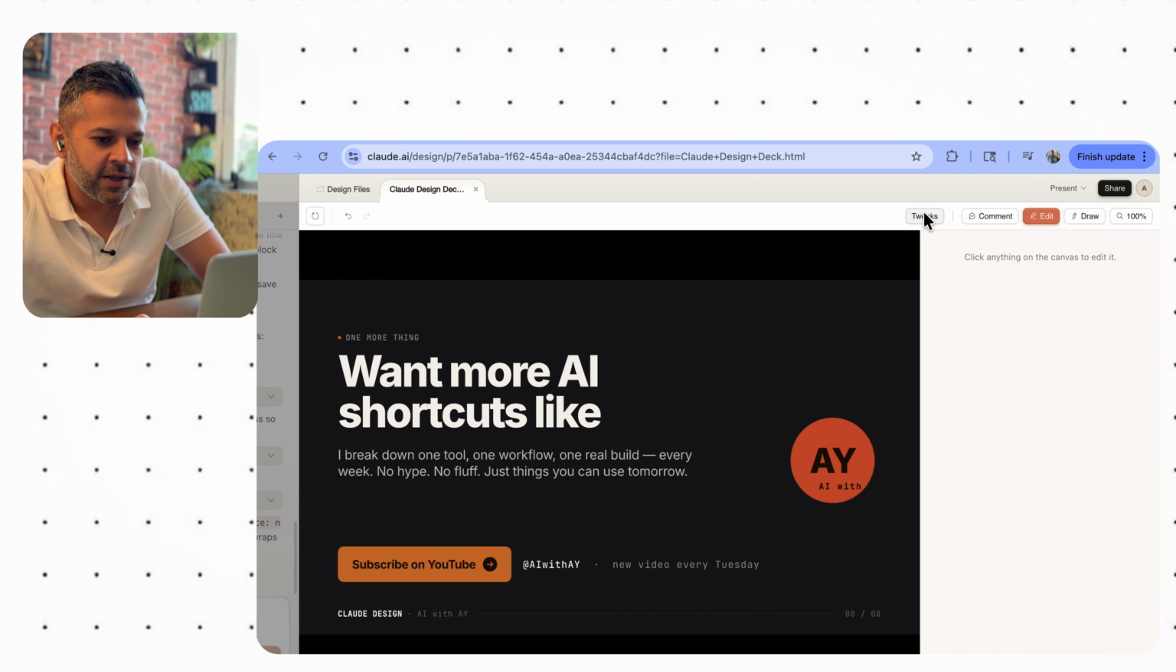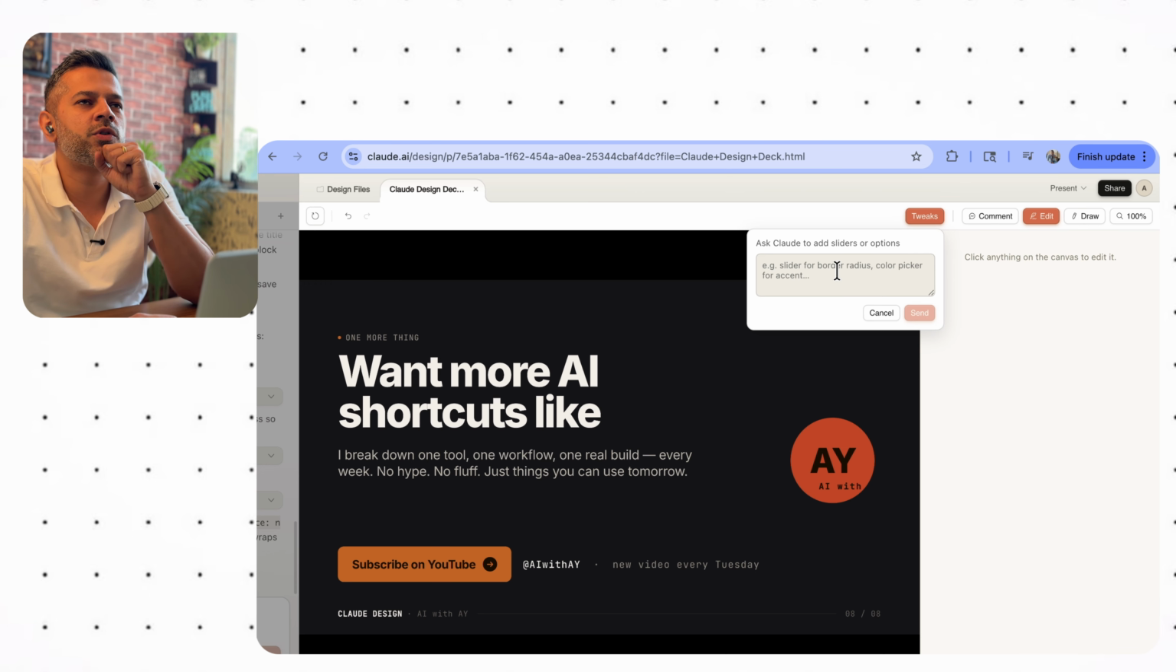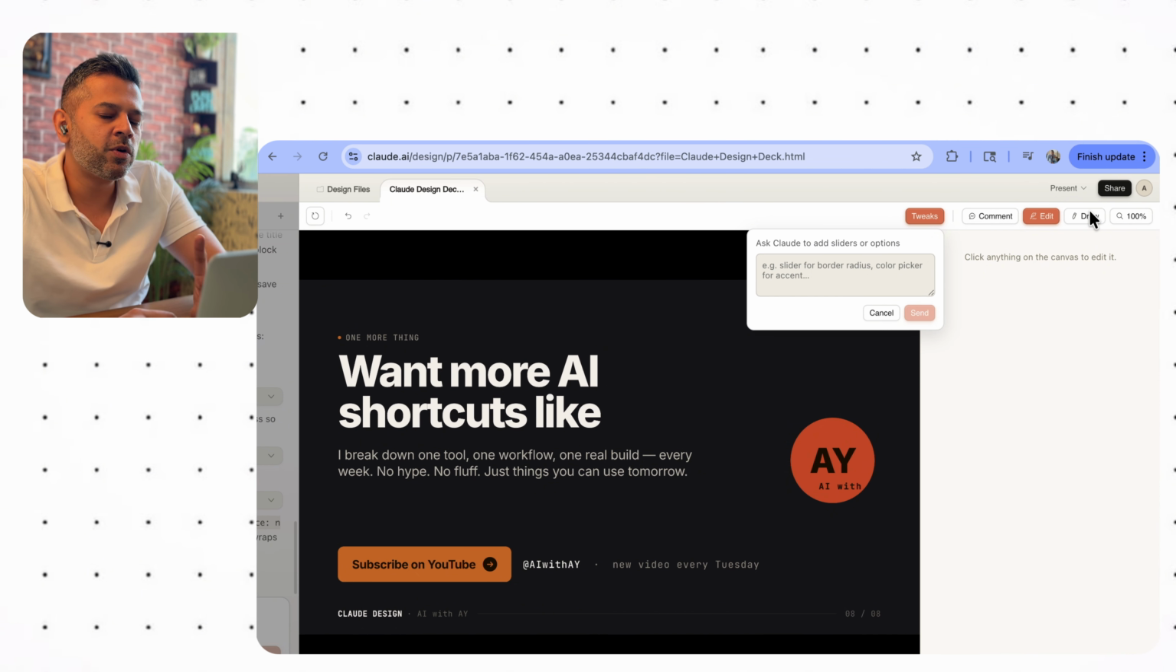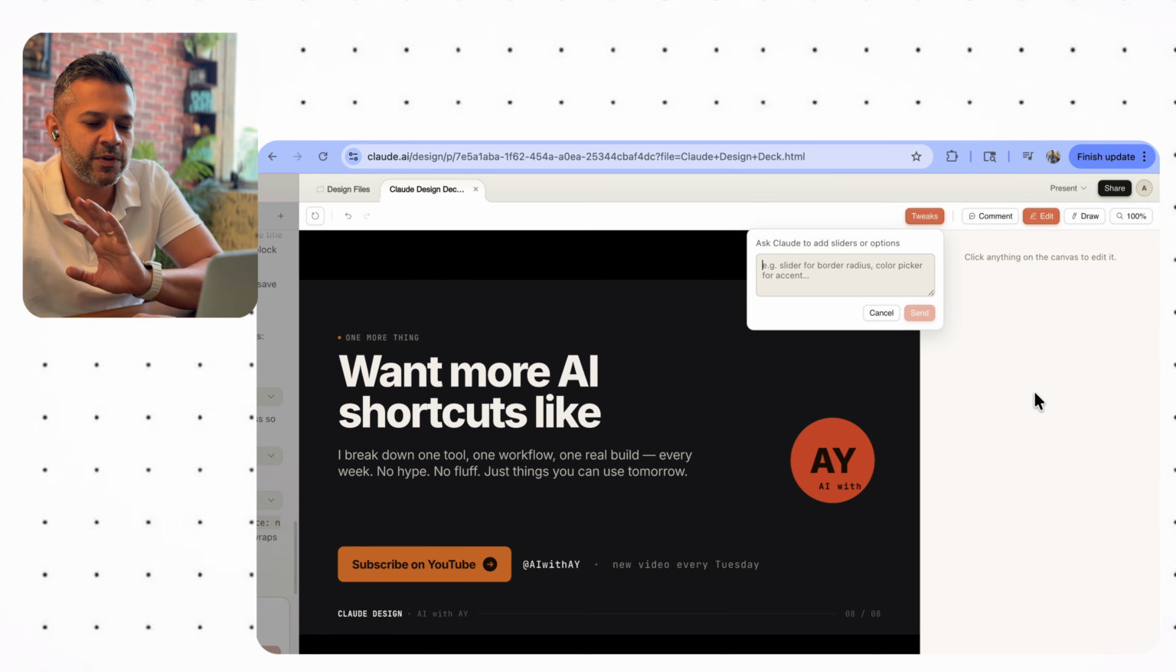I can draw similarly. There's something called tweaks also. So let's say I also want to add speaker notes. Then I can add that as well. So a bunch of things over here. I'm going to do a detailed video on just slides, so we'll cover that over there.